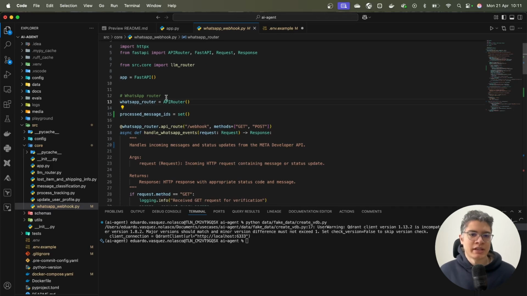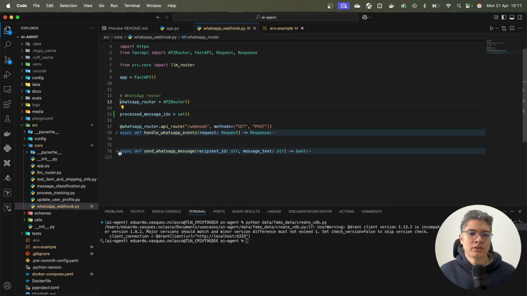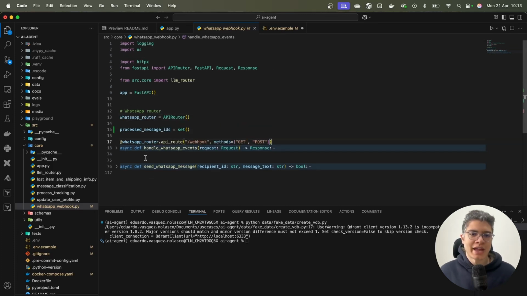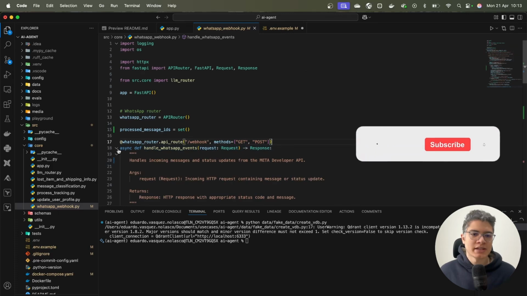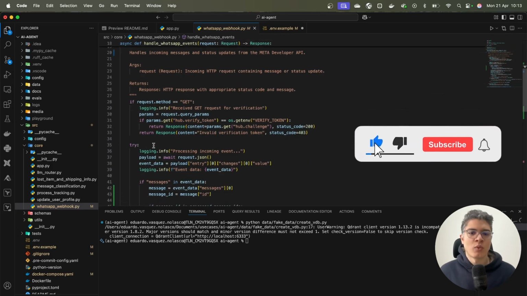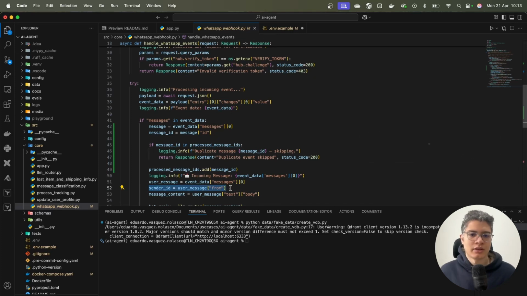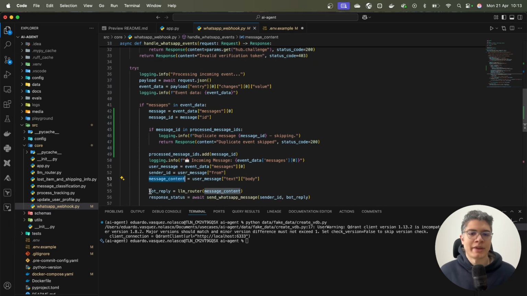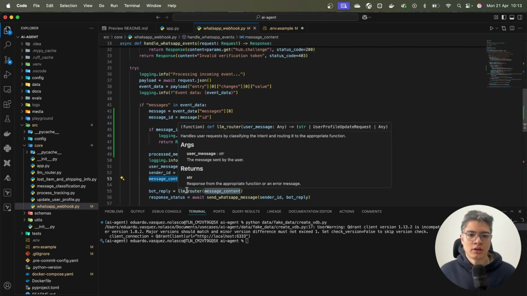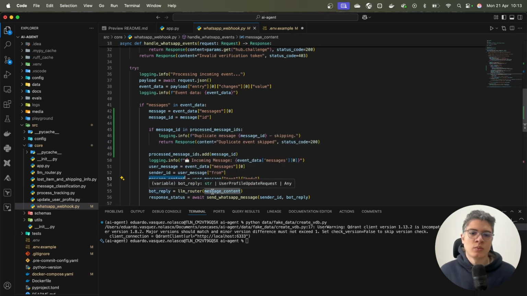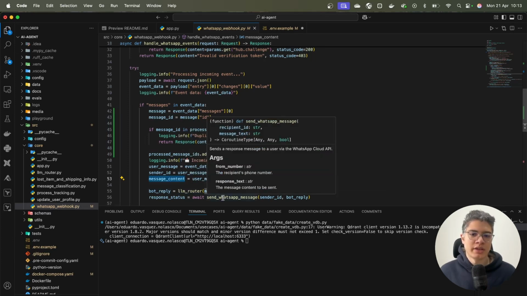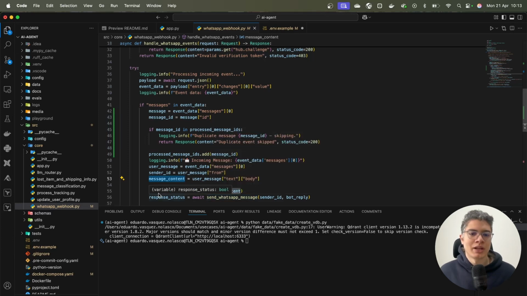Here we have basically two functions, one function to handle the WhatsApp events and then another function to send the WhatsApp messages. So this handle WhatsApp events function has as a goal to receive the messages from WhatsApp that the user sends. So if you can see here, we'll get the sender ID, the phone number basically of the user who sends this message, and then here we have the content of the message. And then the content of this message will be sent to the LLM router, which will give the bot reply, and then with this other function, send WhatsApp message, we will send to the user the reply from the agent.